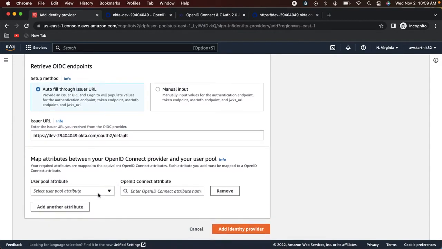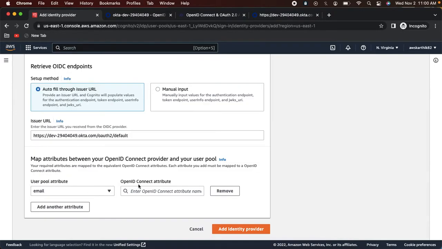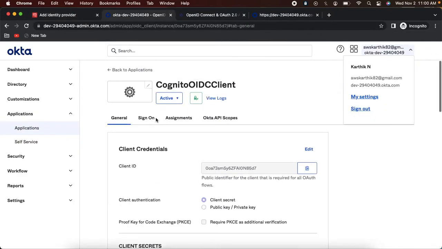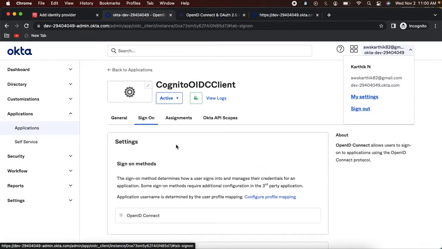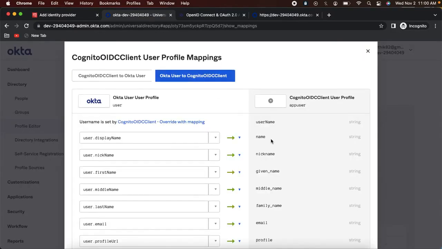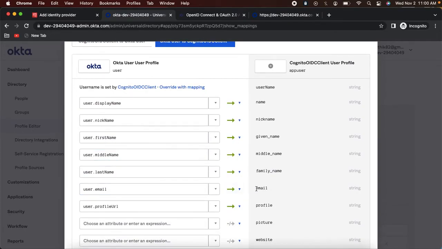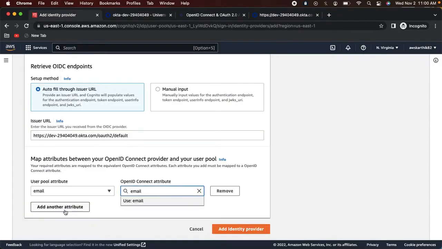Now we need to add the attribute mapping. So let's map the basic attributes like email, name, first name, last name. So this email attribute should be mapped to the email attribute from the Okta's ID token. So in order to find what will be that attribute name, if you go somewhere here in the sign on screen and click configure profile mapping. So here you can see Okta's user.email attribute is mapped to the attribute name email in the ID token. So just copy that, put it here.